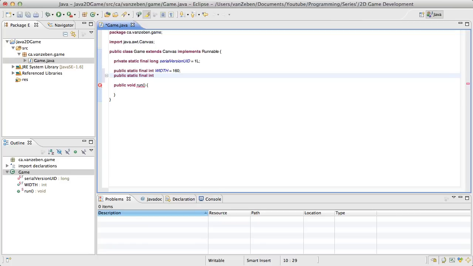First, we're going to create the height as well. And the height, we're going to set it to the width divided by 12 by 9. So that's the resolution of it, it's a 12 by 9. So it's just kind of like a box.